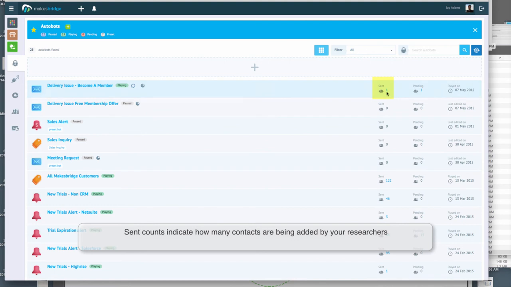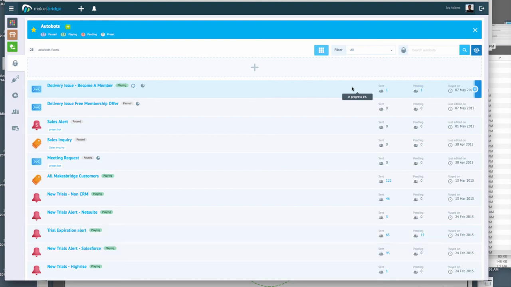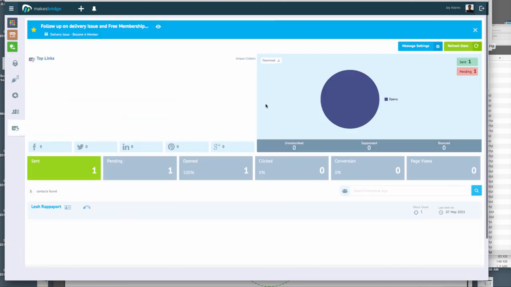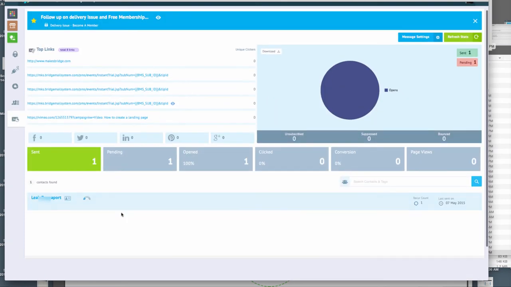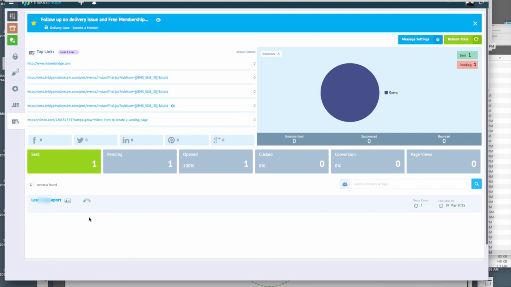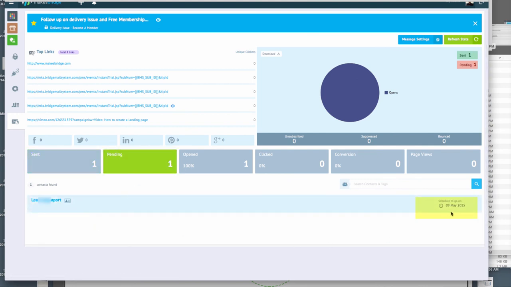I can see that we've sent 1 and that there's 1 pending. Now remember, we're going to send the email twice. Once when we see a person match the rule, and then we're going to fire again 2 days later, and then that's it. So let's have a look. We see our population, and yes, that's the person who is in our Google database. And then we see that 2 days later, look, on May 9th, they're going to get the message again.